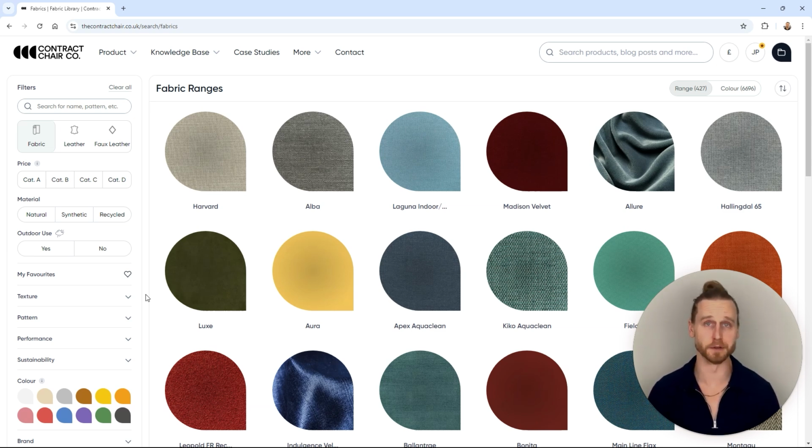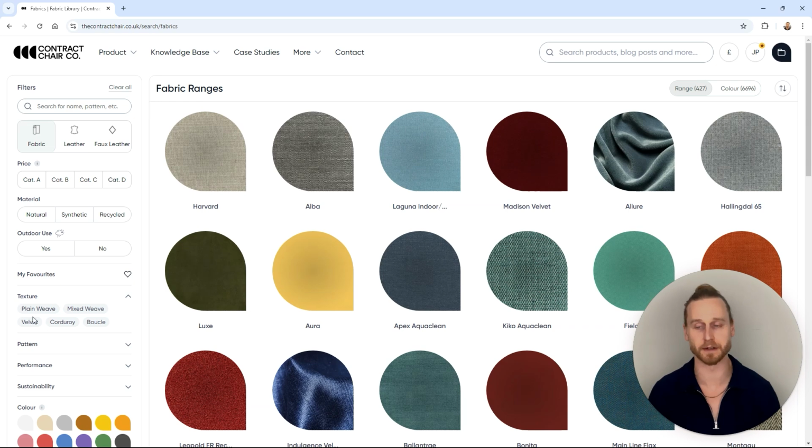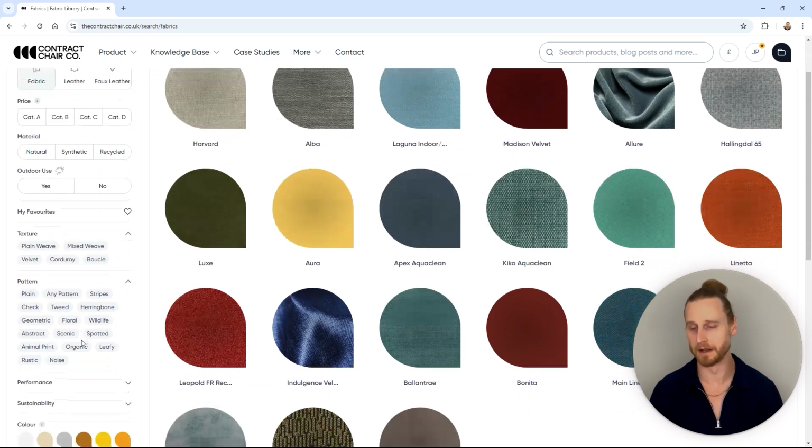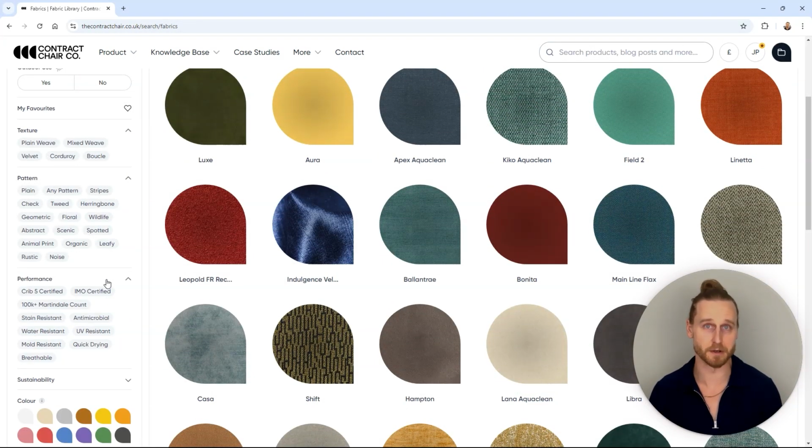All right, beyond those high-level filters, we can get even more specific with our searches. So if you need a specific texture like corduroy or velvet, you would check that under the texture filter. Under pattern, you can choose any sort of patterns you like, whether it's stripes or geometric or maybe something jazzy like some animal print. Below that, we've got performance. So if you need to find any technical qualities for your fabric, like whether it's CRIB 5 certified, antimicrobial, UV resistant, whatever it may be, you can find those here.